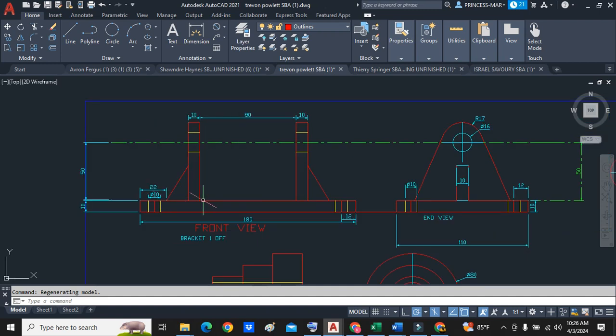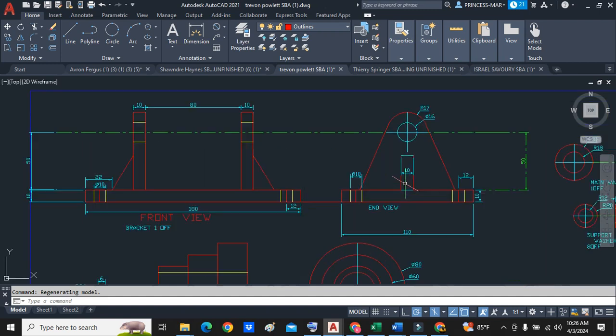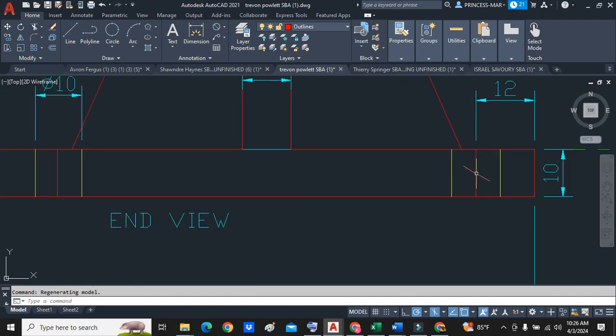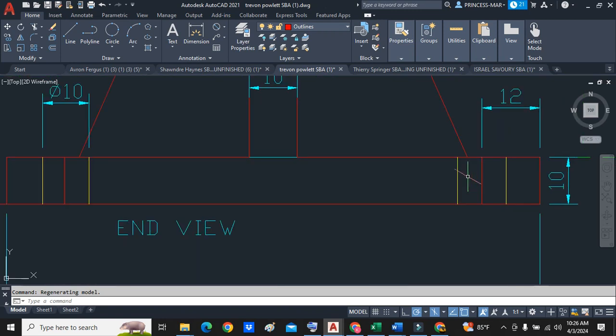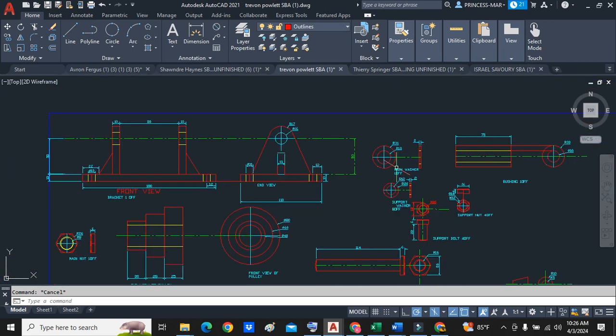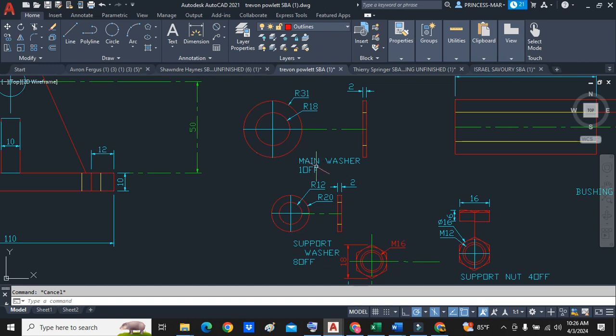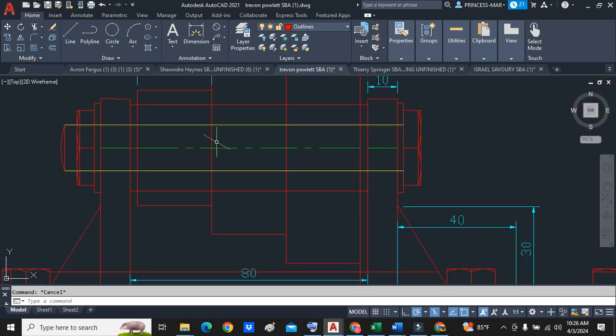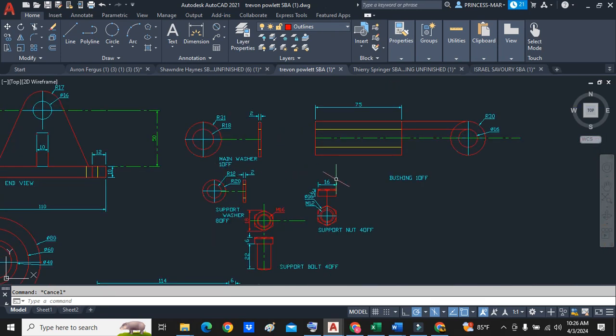Over here, 10, 22, 18, not too bad, not too shabby. So Paula is missing the center lines. You understand? And his layers seem a bit off. Over here, he has a support washer, the main washer. One off is the main washer, that's not true. You should have four main washers. 1, 2, 3, 4. You should have four main washers.